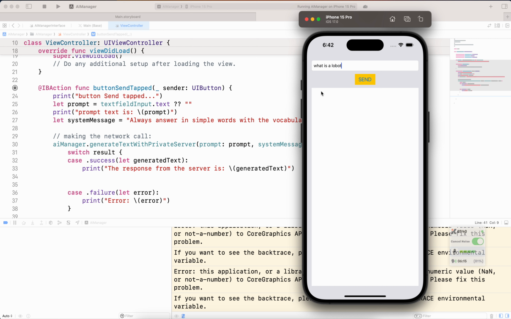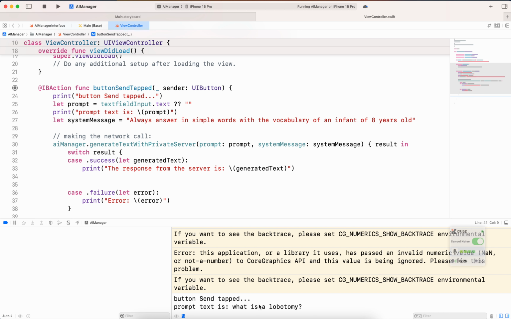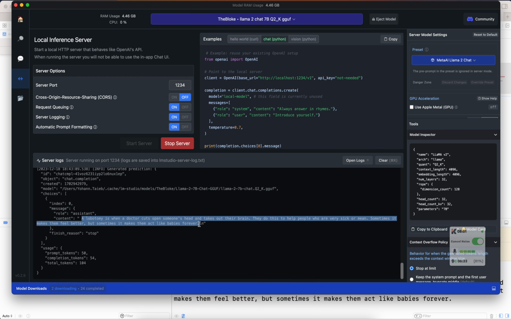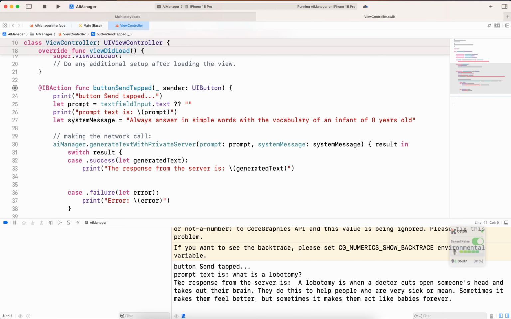You guys probably don't even know what a lobotomy is, right? So let's see, send. And whenever we press send, what happens? It says button send tapped. Prompt text is what is a lobotomy. So right now we should see that the backend, excellent, the backend is doing its thing and it got the reply here. I see it. And now if I go back inside of Xcode, I see that the response appeared here, right? So yes, that's great. We have it.